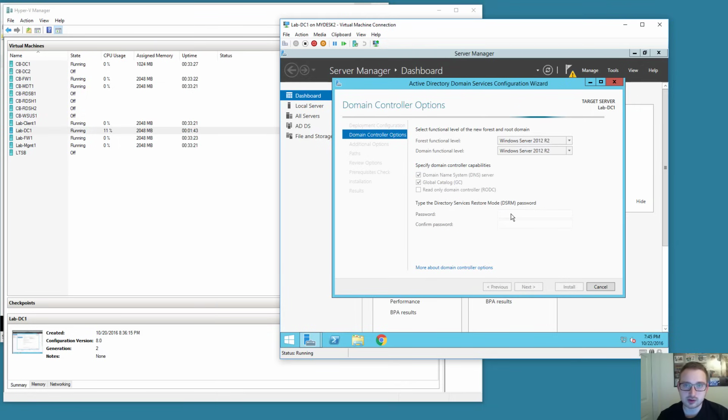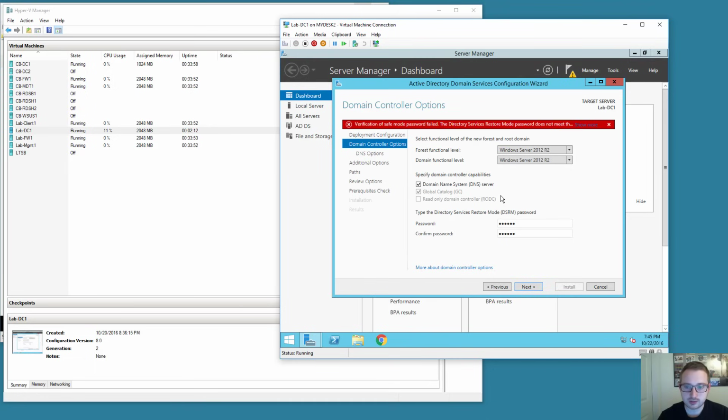It's going to ask us for the directory services password. Make sure you remember this password, because if you want to promote other servers to domain controllers or remove any other servers or make any of those high-level changes, you're going to need to know this password. And the forest functional level, since this is Server 2012 R2, I'm going to keep it at that. We can't go higher, obviously, and there's no point in making it lower. So we're just going to stick with the defaults.